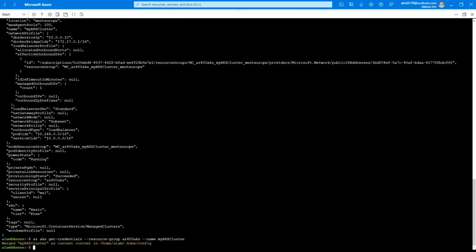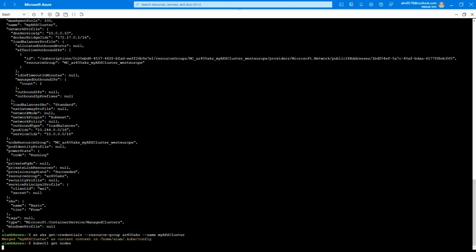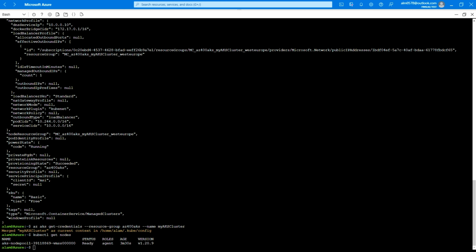Okay, that's completed. Now let's verify the connection to the cluster by running the following command: kubectl get nodes. And as you can see right there, we've got the AKS node pool, which is ready. It's an agent. It's only 3 minutes and 30 seconds old, and we've got the version there as well.